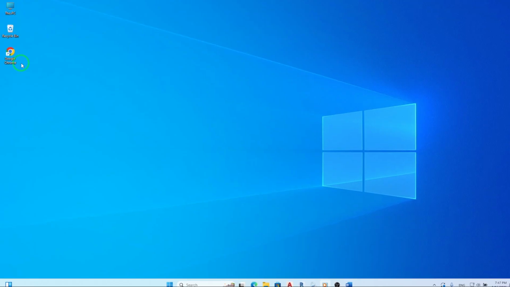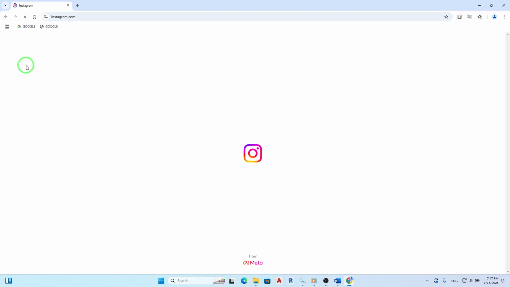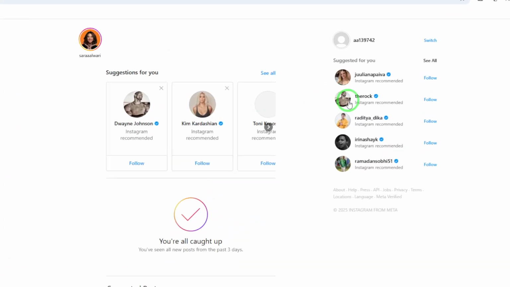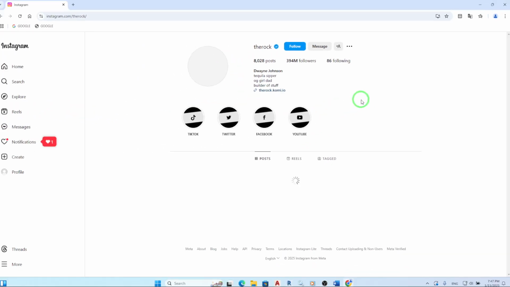First, open your web browser and navigate to Instagram.com. Log into your account if you haven't already. Once you're in, head over to the profile that contains the highlight you wish to share. This could be a friend, a brand, or anyone whose content you admire.